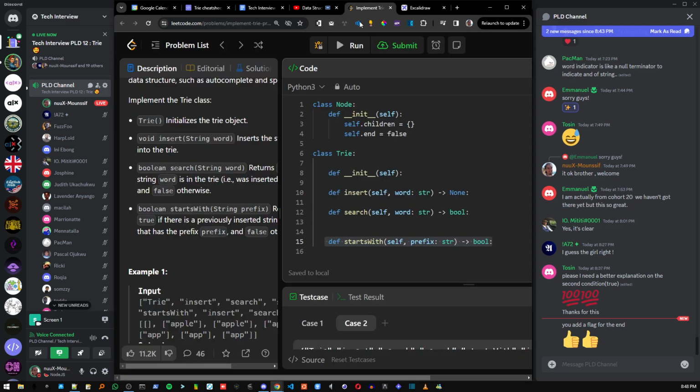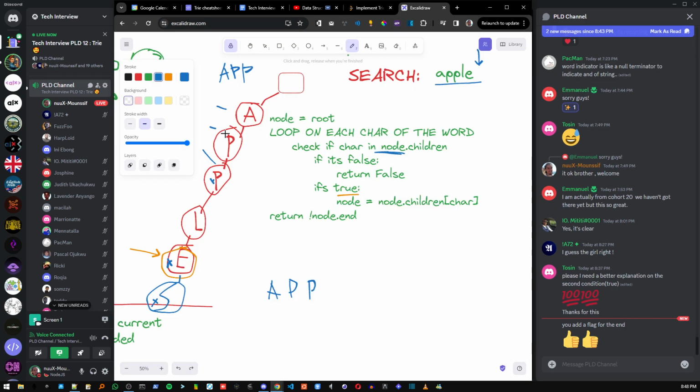But the search, someone might ask, okay, what's the difference between search and starts with? The difference is the mark, because in search we're looking for a word, so we have to insert apple, all of it. If we have apples with an s, it will not count.